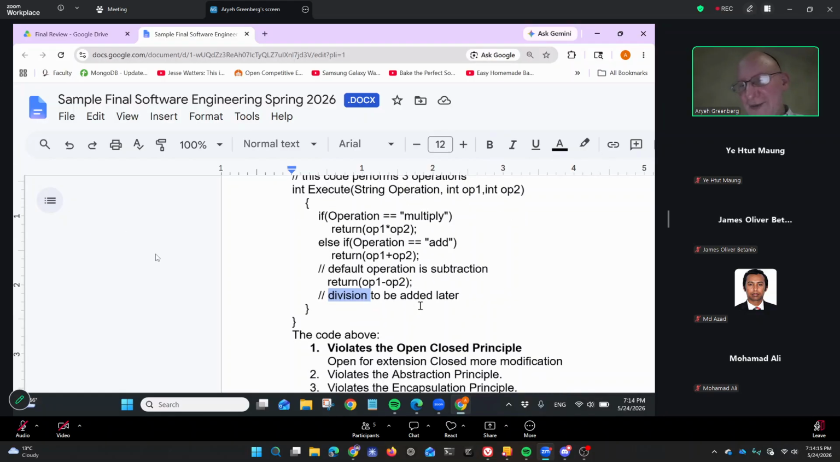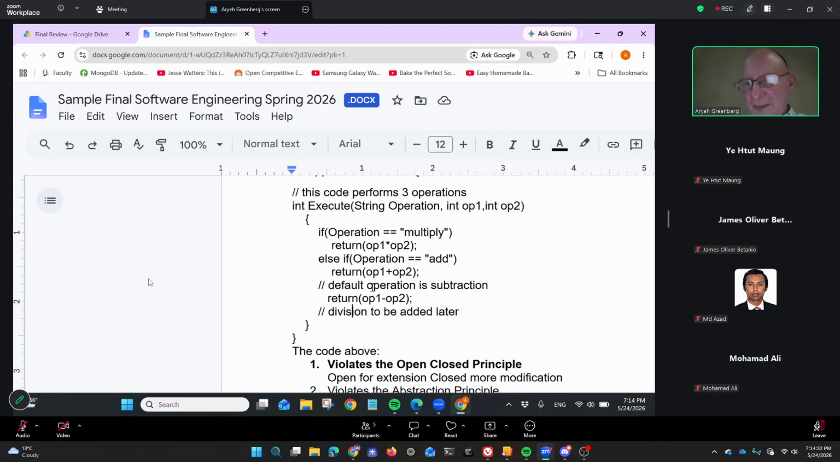Well, think about it. If we added division, right now the default operation is subtraction, right? So if we add division, what's going to be the new default operation? Code that depends on the default operation being subtraction might all of a sudden change by accident, or we might want to change the default operation to be division. So by changing this code, we could actually break other parts of the code, right? Does that make sense?